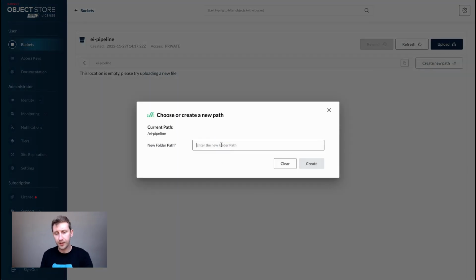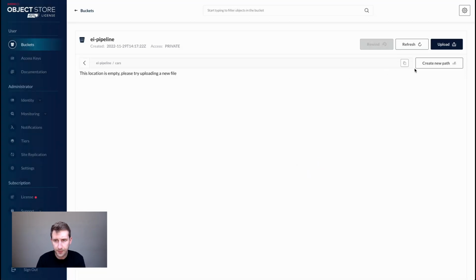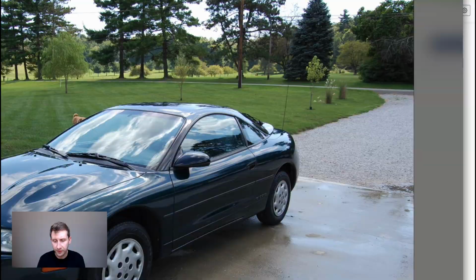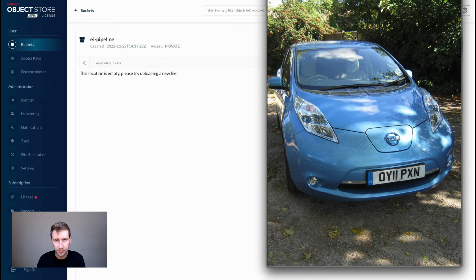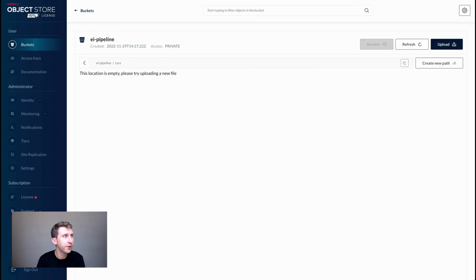So what I want to do now is to create a new path. For this project, I will just create an image classification project that will recognize cars from unknown images. So cars, create, and in that folder, I will add a couple of images. Here are several. Okay, I'm just going to add, let's say, 10, 12 items to get started with.